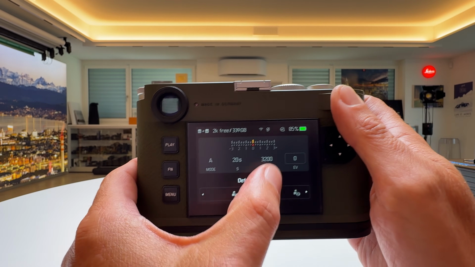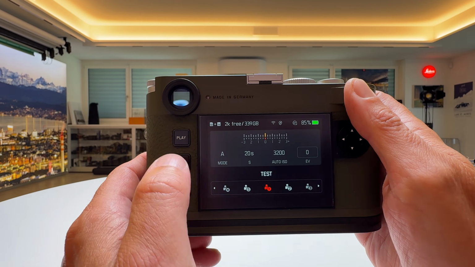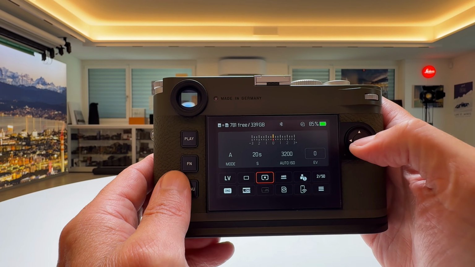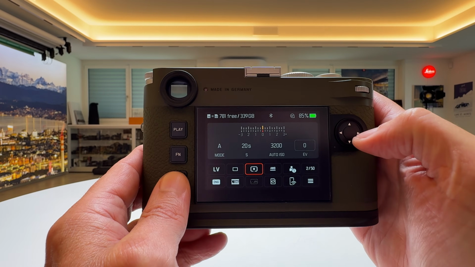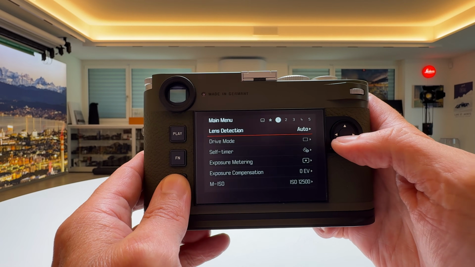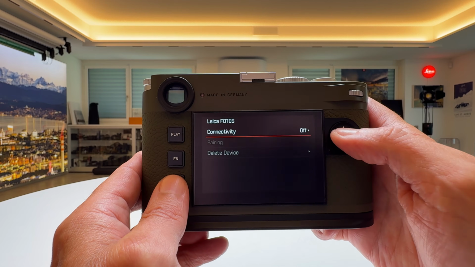Let's change it to the profile we just stored, profile number 1. And now you see we are here on spot metering. That's the first change we did. You see the Wi-Fi symbol here vanished. And on the Leica Photos app, we are on off.